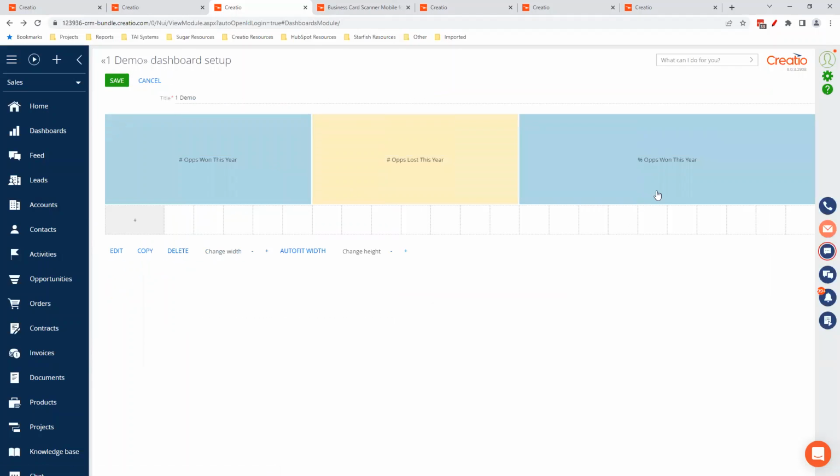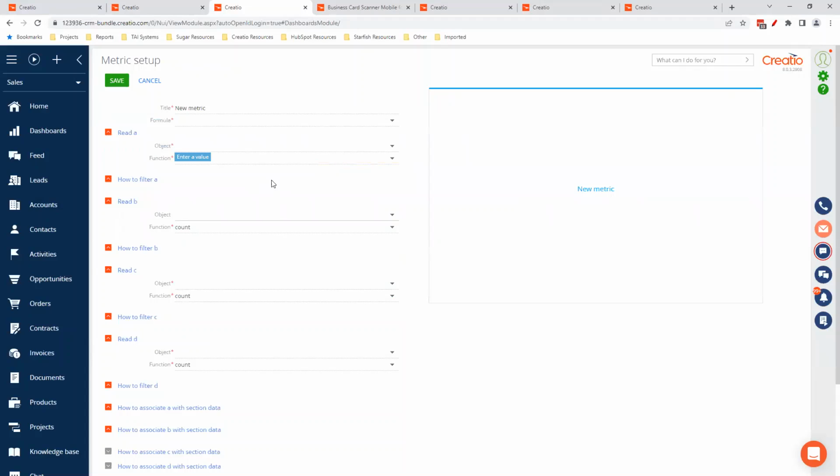And so if I want to do something like, out of all the opportunities that we've closed this year, what percentage of them did we win? Well, a standard metric can't do that, but a calculated metric can. So this add-on just adds another option to your dashboard menu to build a calculated metric. And it gives you an array of additional functions that you can do where you're doing different types of math.